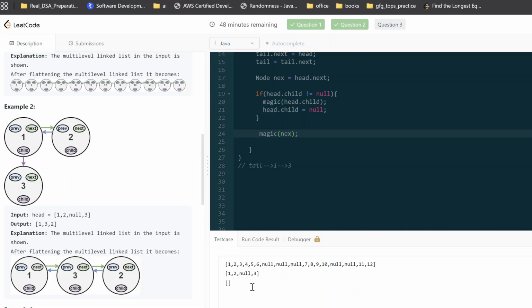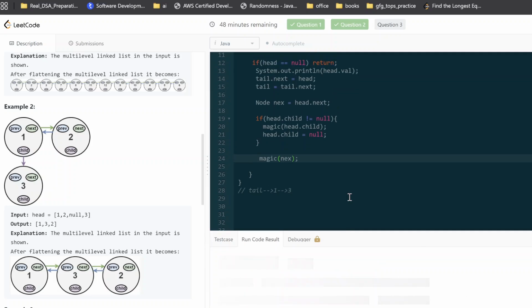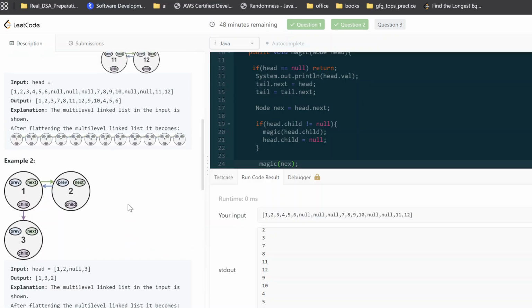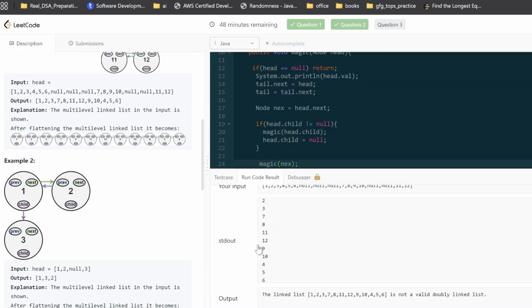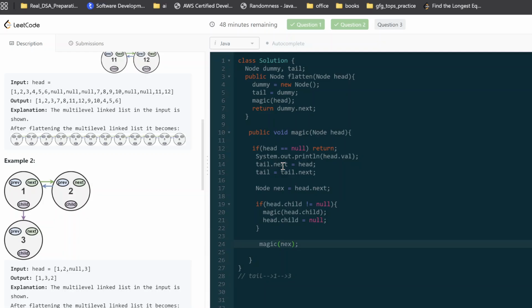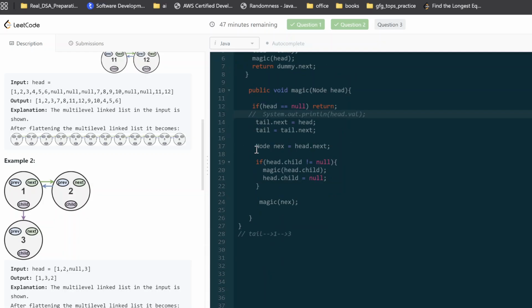Let's take this example again and run it. Yeah, we are getting 1, 2, 3, 7, 8, 11, 12, 9, 10, 4, 5, 6. Yeah, we are getting fine. Pretty happy actually. We are pretty close. I think I just messed up this condition. I have to take the reference initially and then do my work and then call that reference instead of just using the old reference.